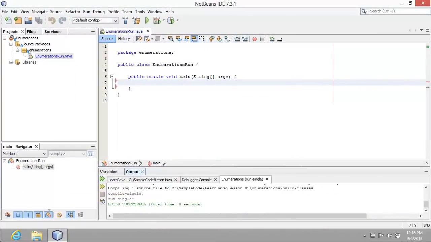Okay, for this example, what I've done is I've created a brand new project, and in there I have a package called enumerations, and in there I have a Java file called enumerations run, and this has my main method in it. I haven't really done much of anything yet. Let me start by making an enumeration. I'll make the most basic enumeration I can. Then, of course, I'll expand it out to be a more useful implementation. So let's get started here.